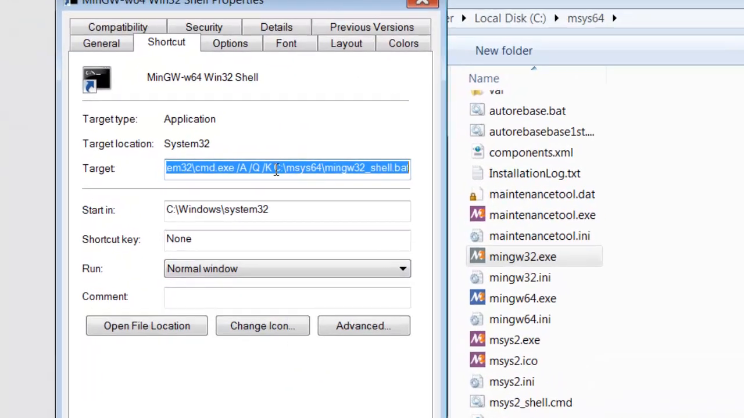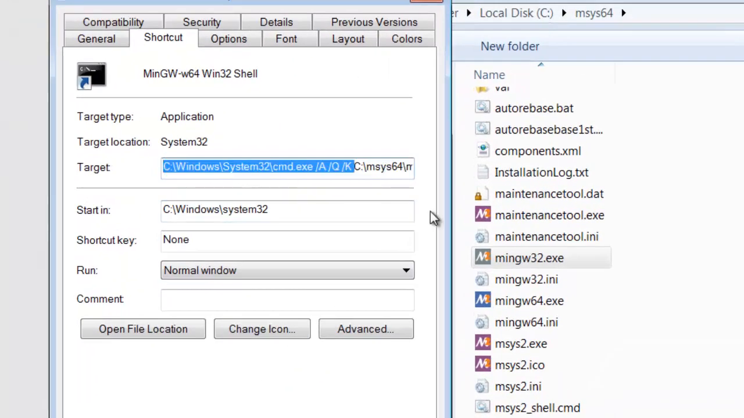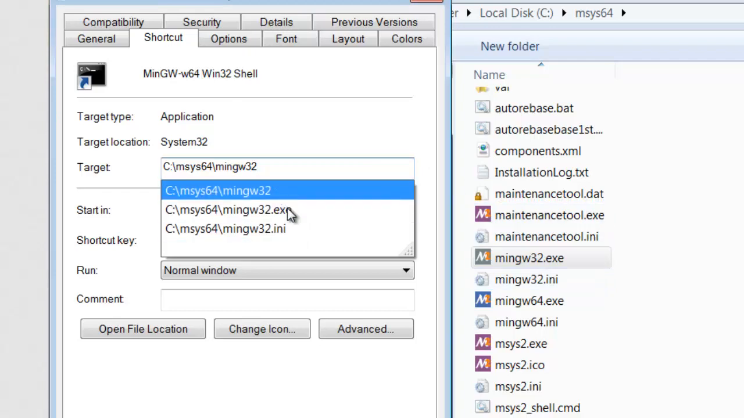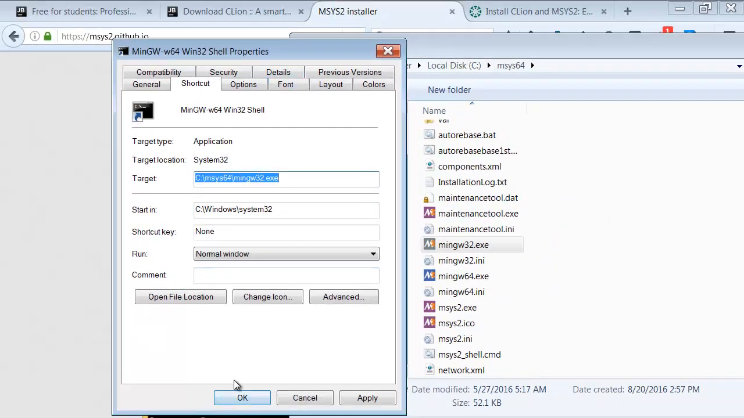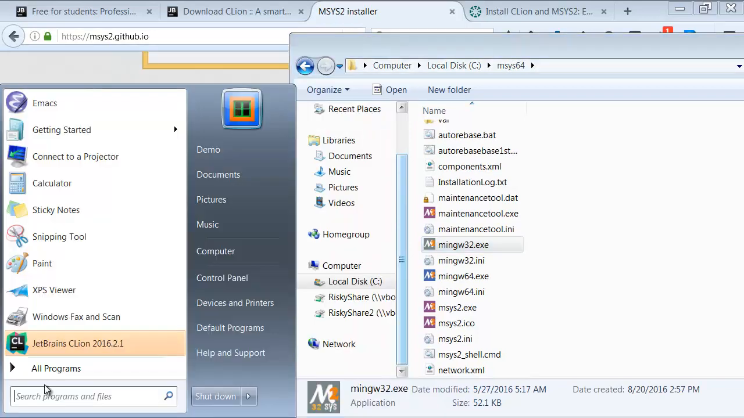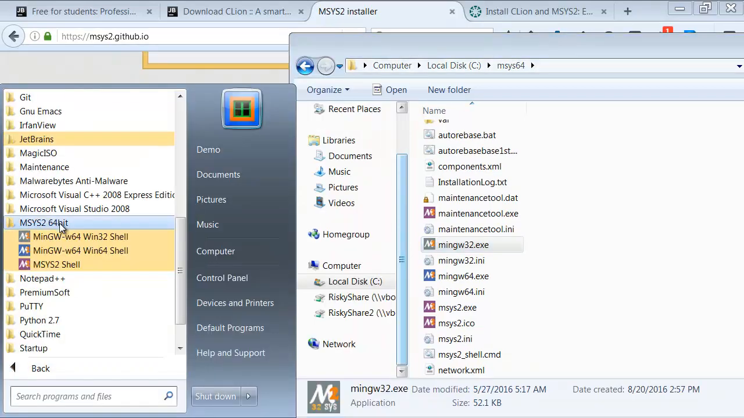Come to here. Again, delete all that stuff out. Get rid of the underscore shell dot bat, and we're going to change that to MinGW32.exe. Okay. So now we have those things fixed.